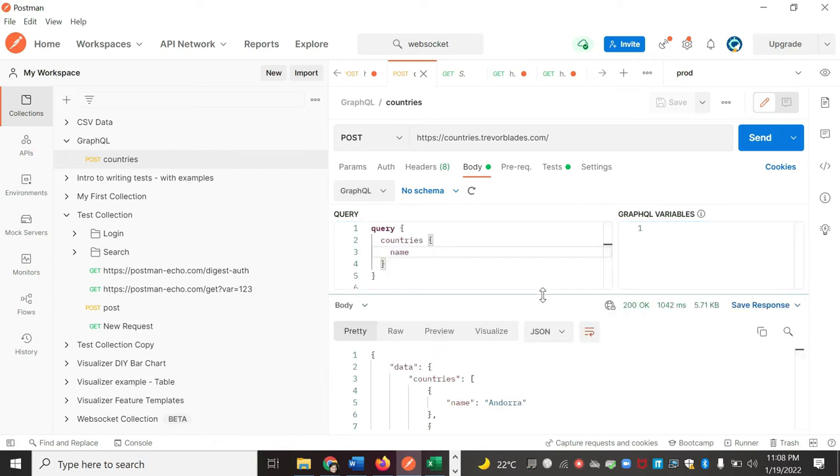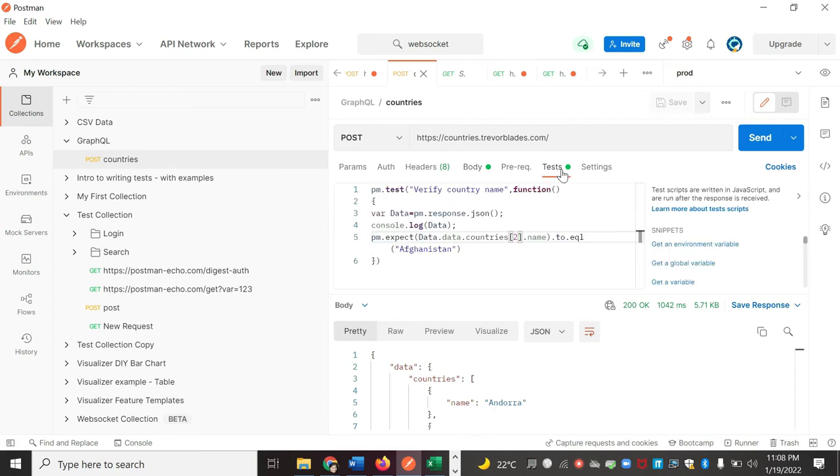We can also add different GraphQL variables if we have more complex queries and we want to specify which country or which ID or which particular details we want from the query, and we want to make it dynamic. Then we can add GraphQL variables here, and we can also add test cases like we add for a normal API request. So here I have added sample test case where we are specifying a country name with the index 2, and we are checking it is equal to Afghanistan or not. So this is a simple test.